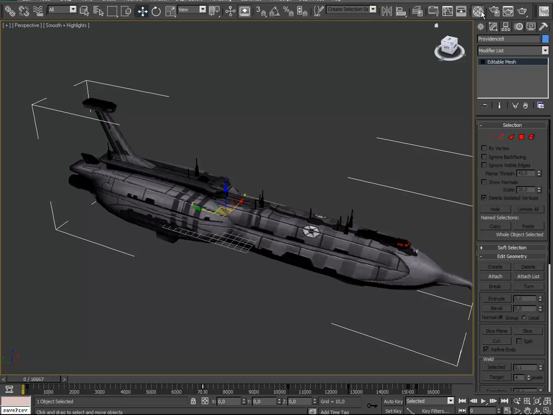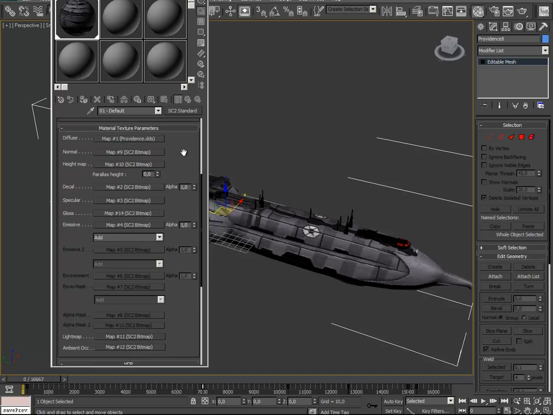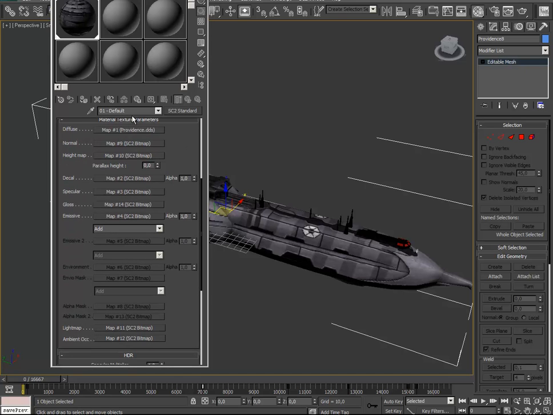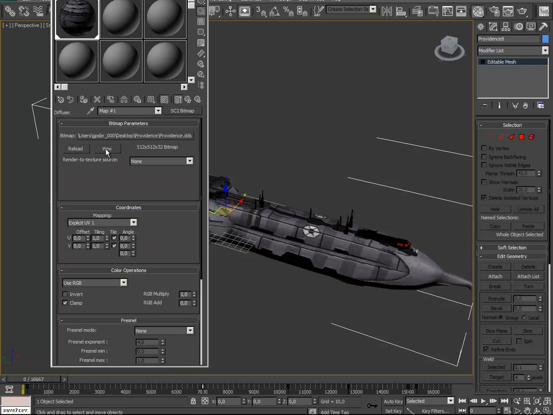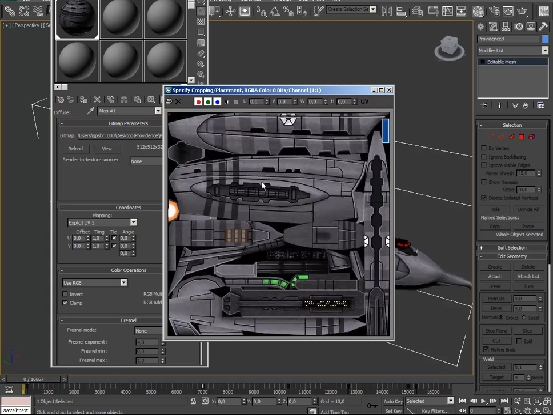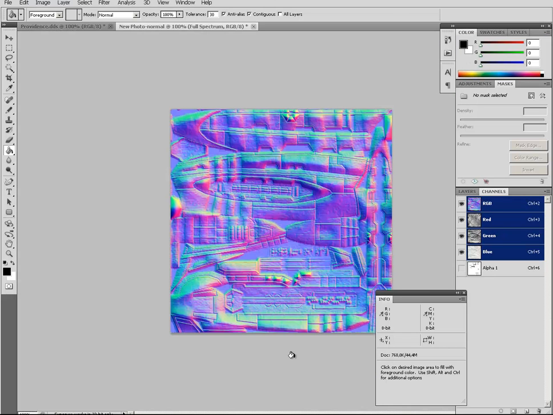For example, if we open the material editor, we can see multiple maps here that can be used and can make the model look pretty. So for now, it is only using one diffuse map, and we can create additional maps in Photoshop. When undo is done, we can see this. This is an ugly looking normal map.